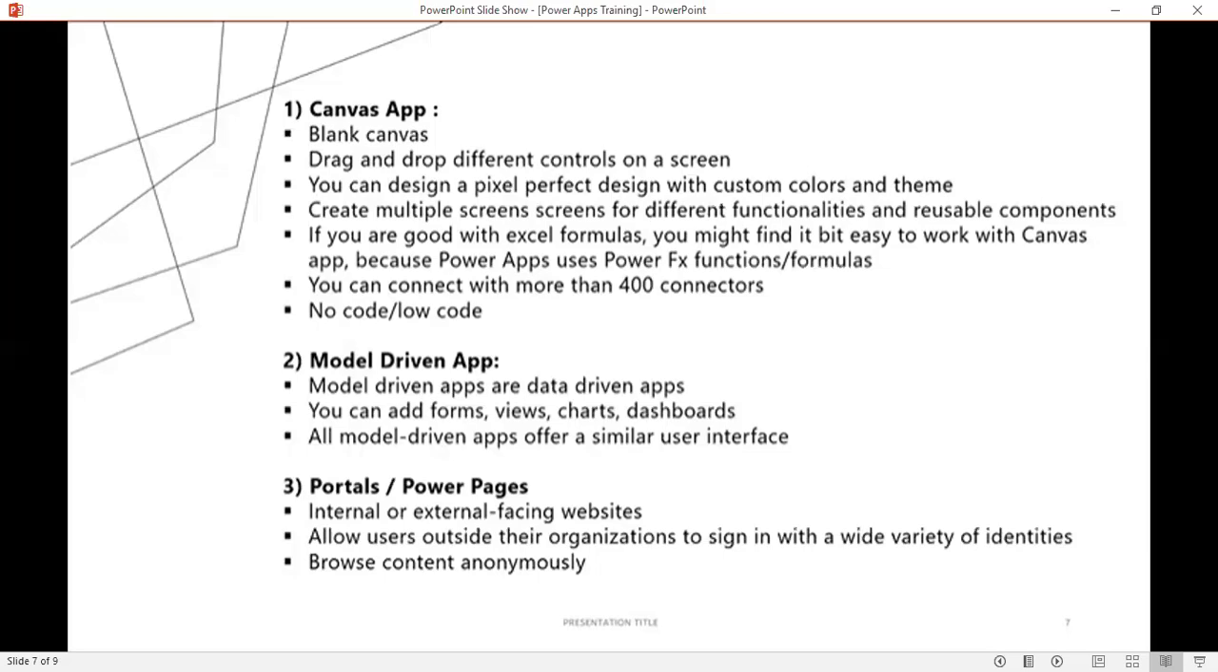And if the end user is using only the desktop, then we can design that application as well. So we can select whichever type we want, but a model driven application by default will be a responsive application. Once the application is developed, it can be used everywhere, whether on mobile or desktop.